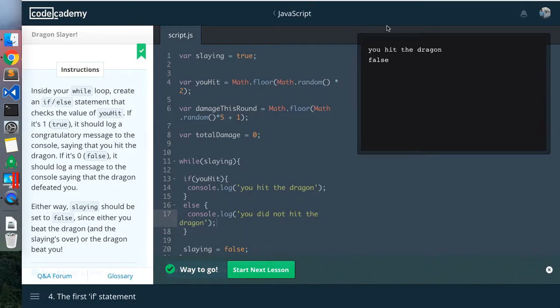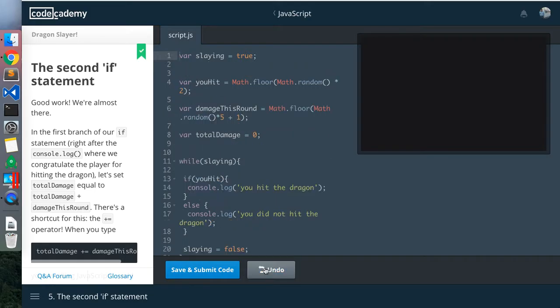Let's run our code. Cool, you hit the dragon. You could run this again, and I don't think it's going to change because we've already logged it out, but you could get false for this depending on what the value of youHit is. You did not hit the dragon. There you go. Let's reset our code.